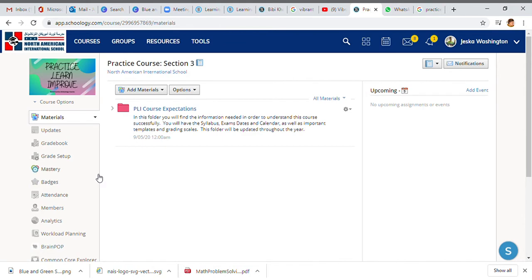Now, you have 2 mandatory folders that you must create. The first mandatory folder you must have is your course expectations. In this one, I said PLI. That stands for Practice, Learn, and Improve. So, of course, you're going to put your course. If it's grade 4 math, you will put grade 4 math course expectations. If it's science, you'll put the title of your science and the expectations. You must make the folder red. That is going to be a common theme.